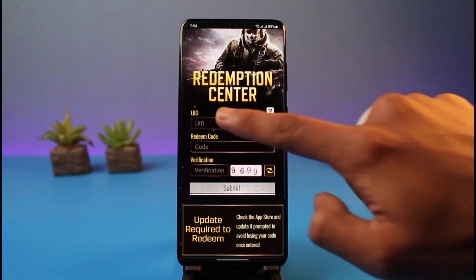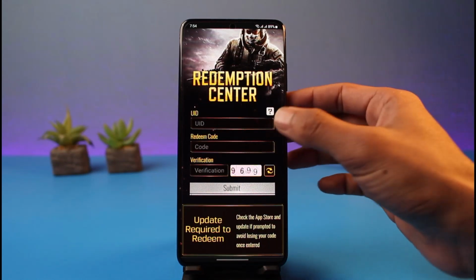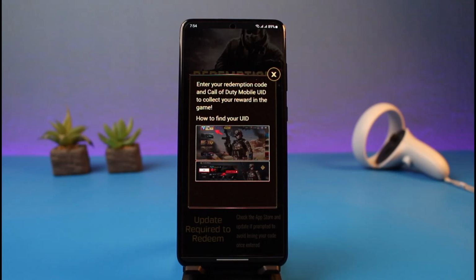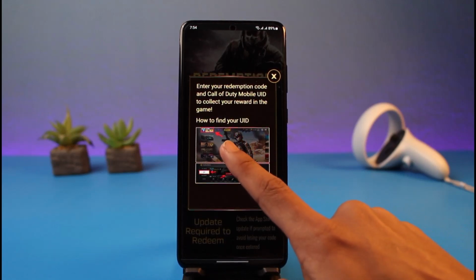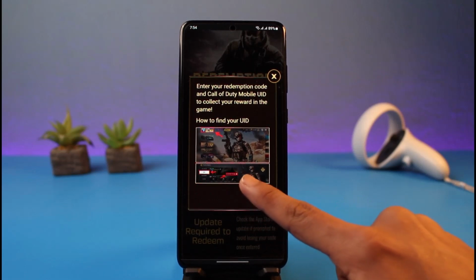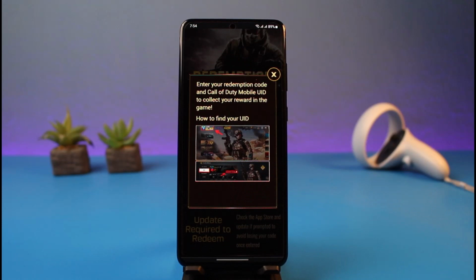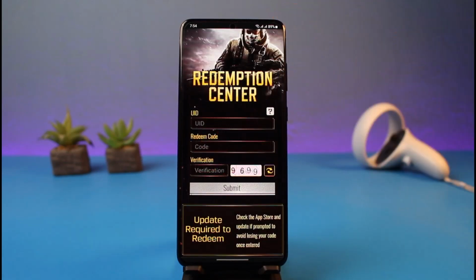So here you can see user ID. First, if you don't know what a user ID is, as I said earlier, you can just tap on this question mark icon over here and you can see enter your redemption code and Call of Duty mobile UID to collect your reward in the game. How to find a UID? Of course, once you log into Call of Duty mobile, tap on the user ID icon on the top left, and here you'll find the option called user ID, and just there you'll be able to find a little ID which is a series of letters and numbers. You have to make sure to have that with you, because if you enter an incorrect user ID, whatever type of code you redeem is going to be redeemed to another person's account. So you have to be very careful on this one.